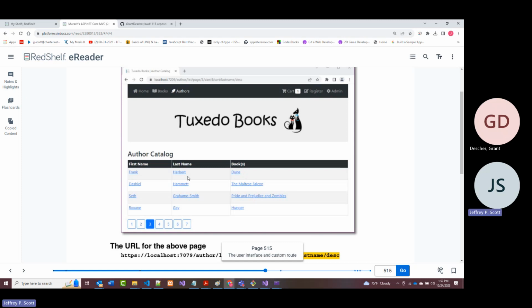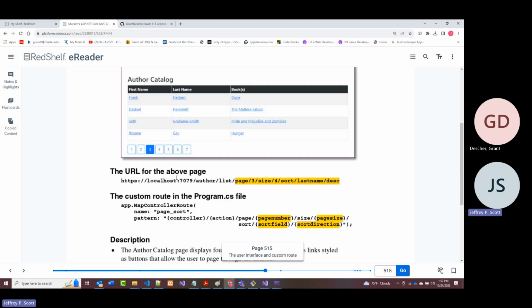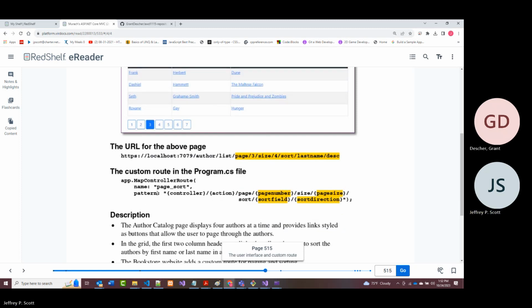Now, they do mention in the book too that for this to work, you've got to add a custom route. And what it does is it specifies, we kind of looked at this stuff before. So when you set this up, what you'll notice in here is there's a lot: controller, action, page, then the page number, size.